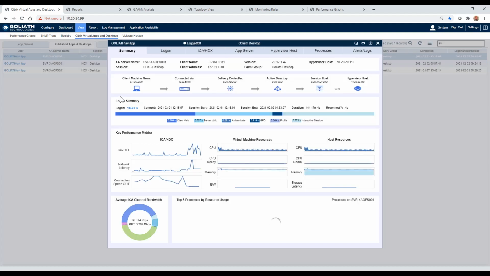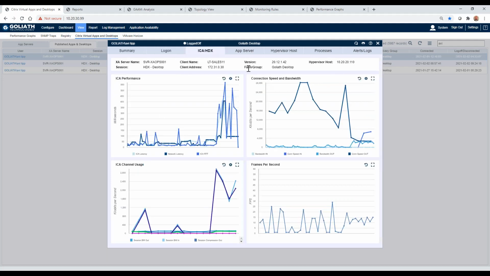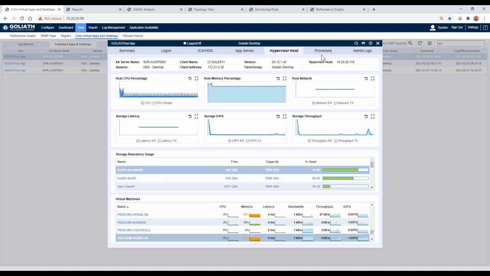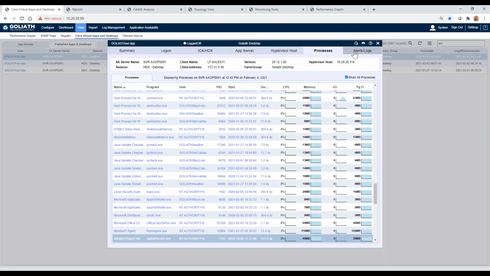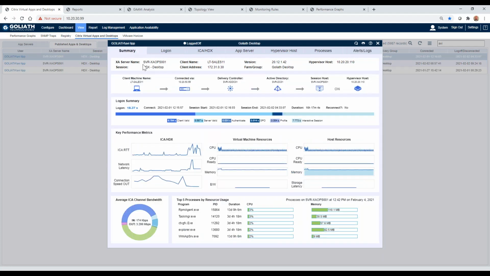What populates here is a screen that has all the high-level key data points that went into my session: from my client endpoint, through my logon process, then your ICA and HDX connection metrics. Then we move into the data center, where you're able to see the session host, as well as the hypervisor host metrics, the processes, as well as any of the alerts and event logs that took place during the time frame of my particular session. It's nice to have all those tabs, but typically IT professionals can come to quick conclusions about the root cause of poor performance right from this screen.